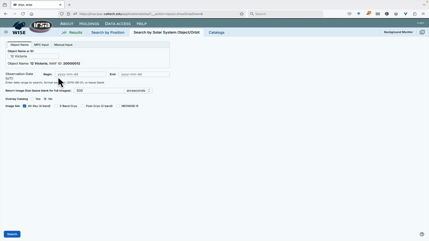If you leave the observation date blank, it will search for all of the available data. That can take a long time, but for this example, I'm going to go ahead and leave it blank. The return image size default is usually okay. At the moment, I'm going to leave the overlay catalog off.